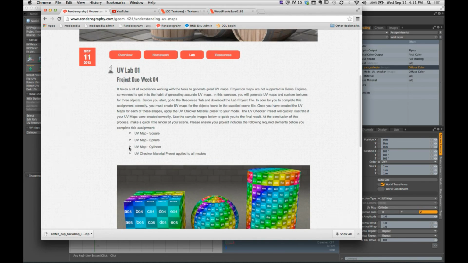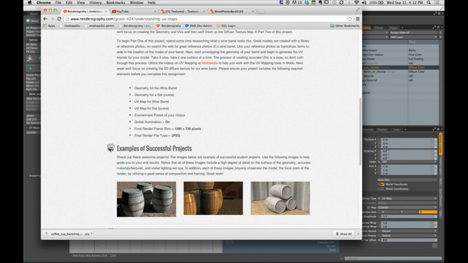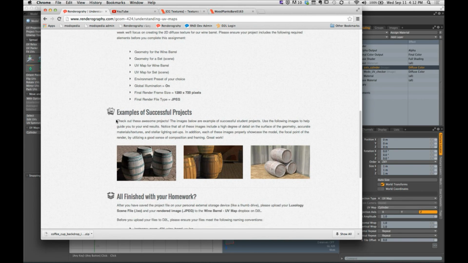As I mentioned earlier, making a wine barrel. Okay, you're making a wine barrel. A couple of things that I want you to really focus on. I want you to make the geometry for the wine barrel. Spend some time trying to make this as nice of a wine barrel as you can. And then most importantly, you're going to be making the UV map for your wine barrel.